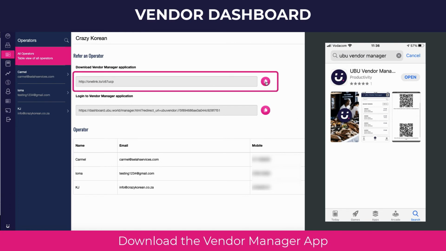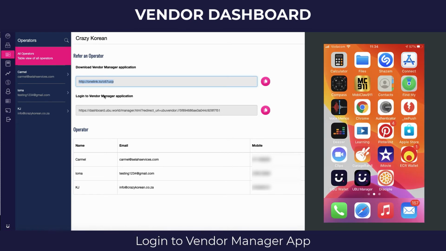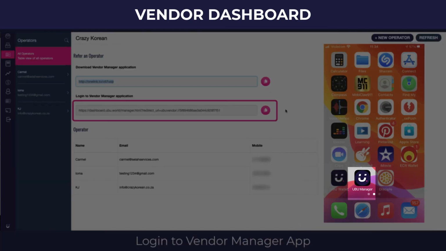So you can copy this link here and you can WhatsApp it to yourself, or you can put it on notes and then you send it to your phone, and on your phone it will direct you straight to that app. The next thing you're going to do is log into your vendor manager application. This long reference is going to direct your staff members specifically to your business on the vendor manager application.